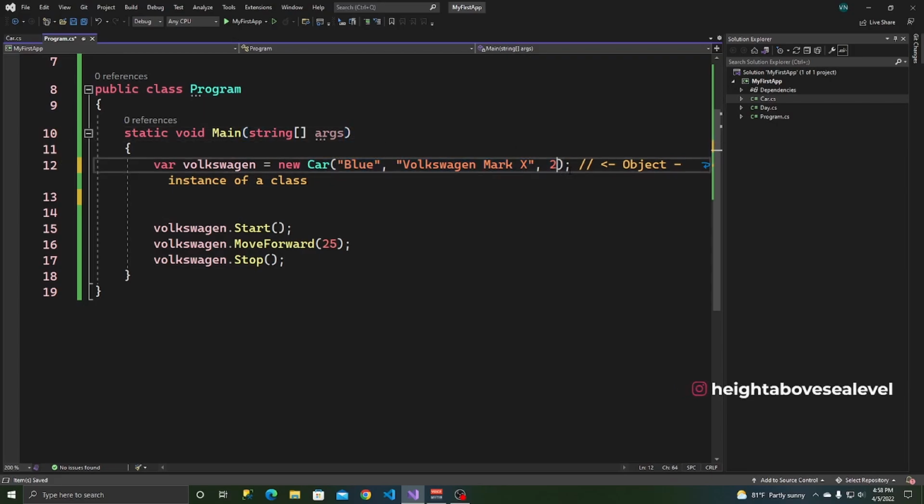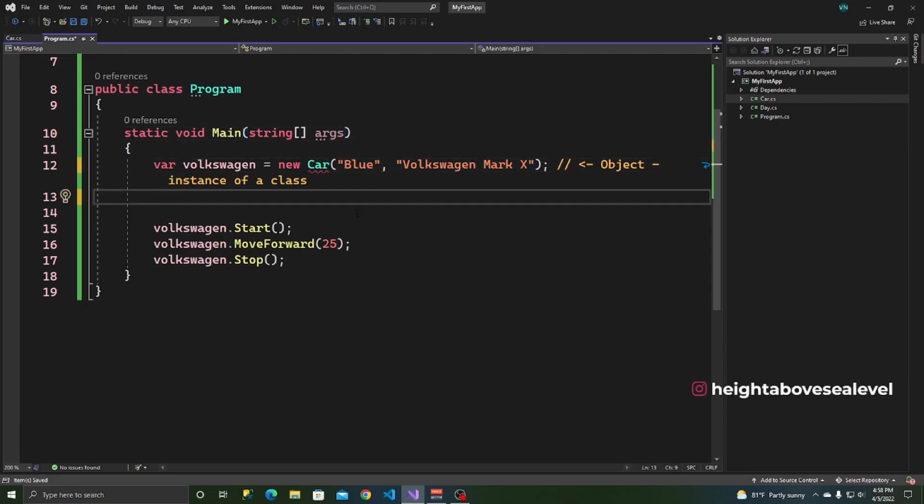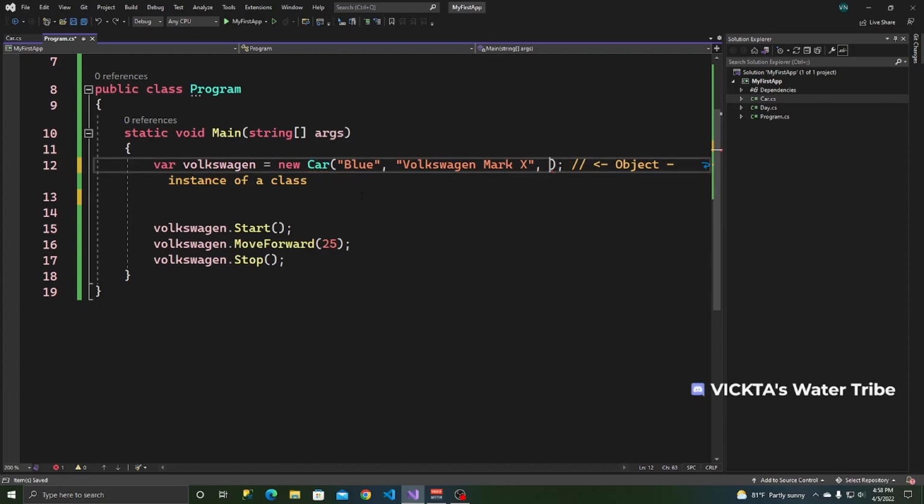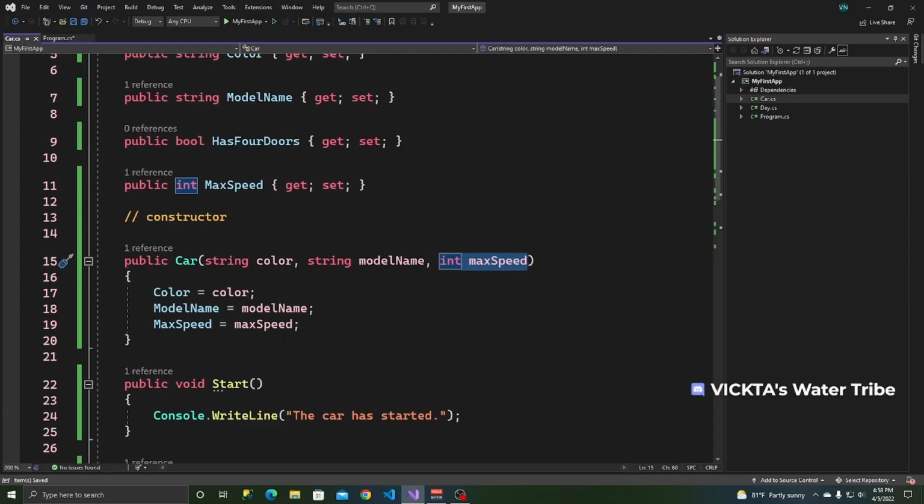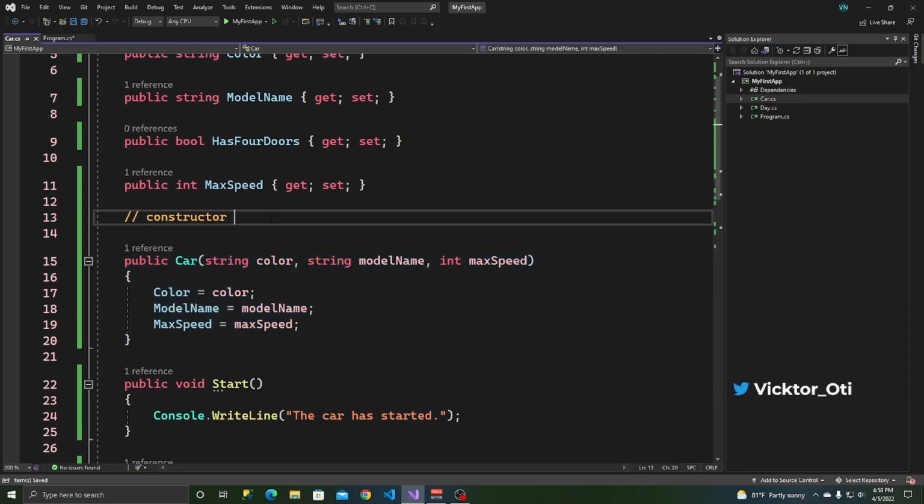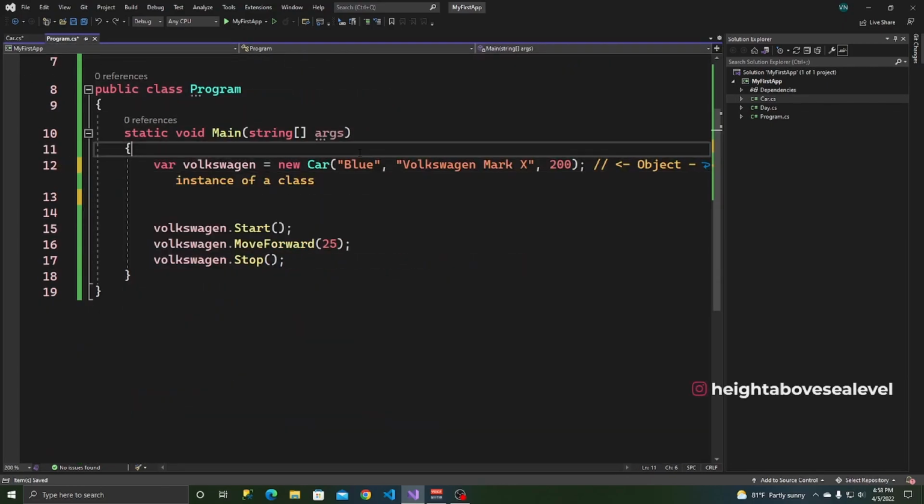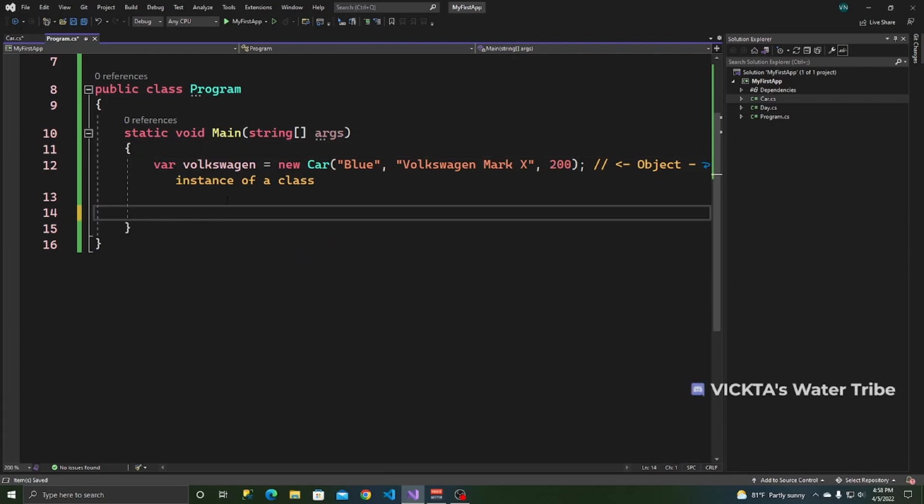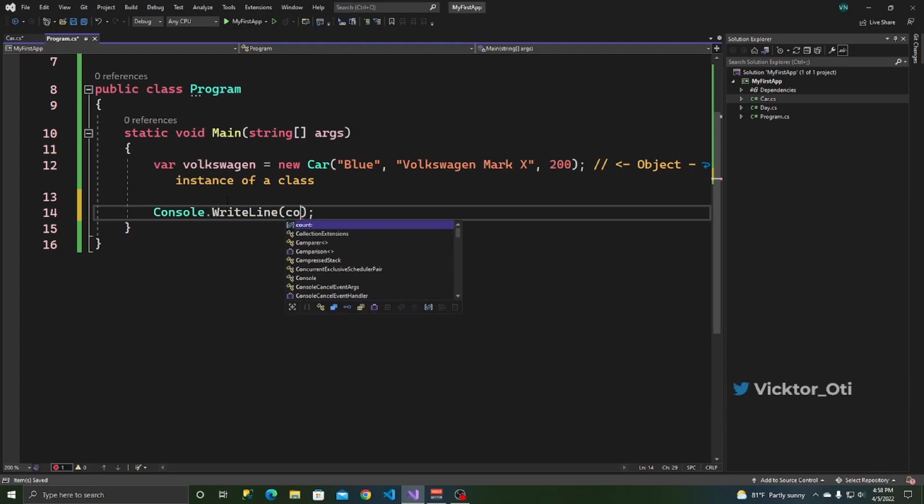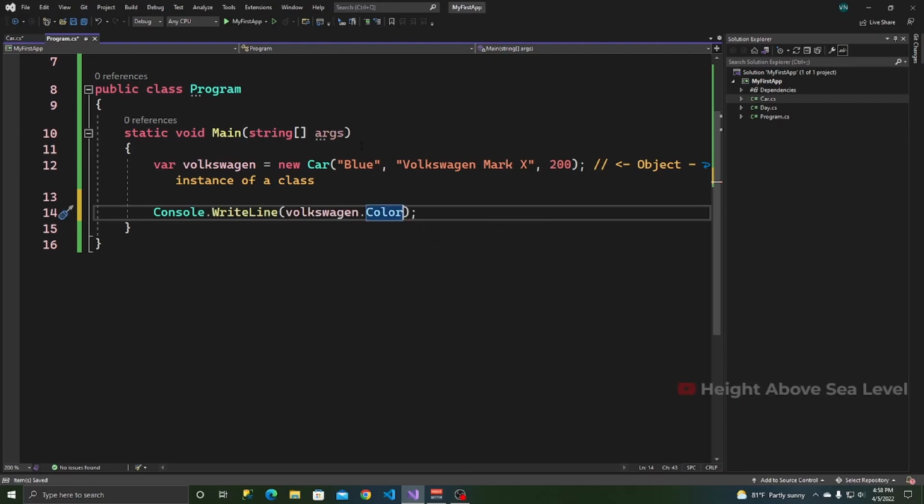But even if you miss one, it still won't work because there's an error here. You have to have all three that you specified in the constructor for early initialization. I can even write that here. Used for early initialization. And now that you've already specified this, what you can do, let me remove this, is when you call, if you want to write on the console, Volkswagen dot color, what do you think is going to be the color?